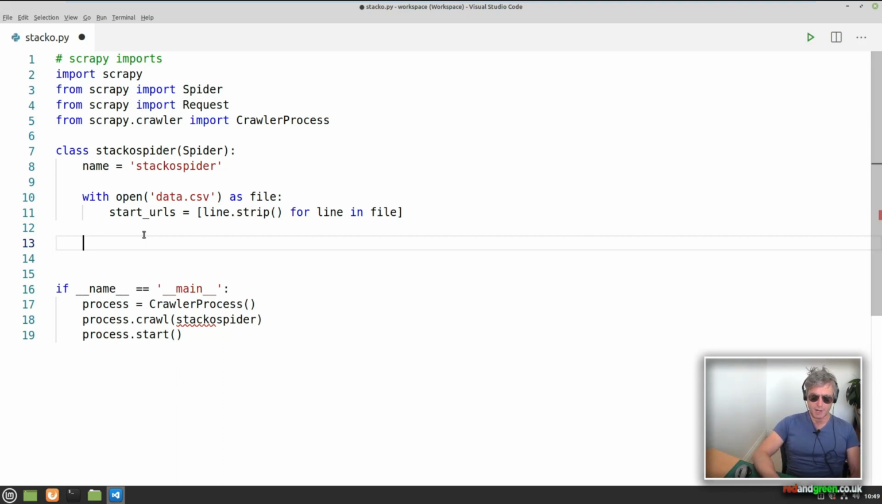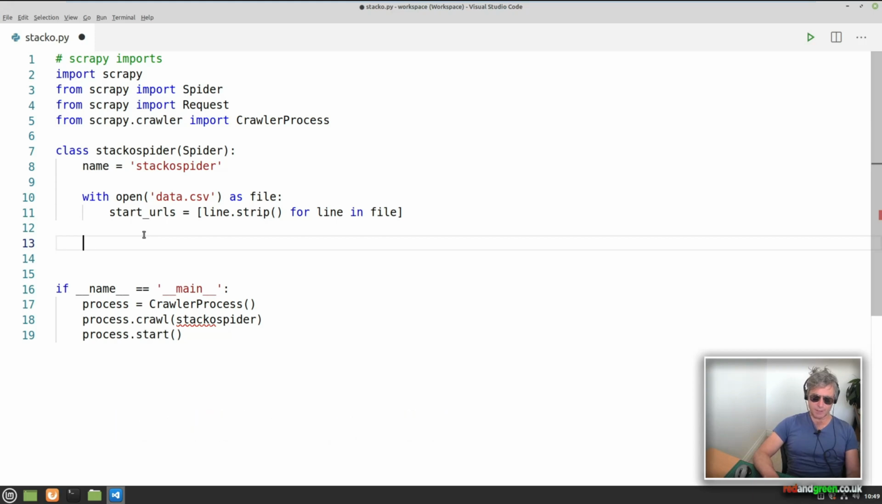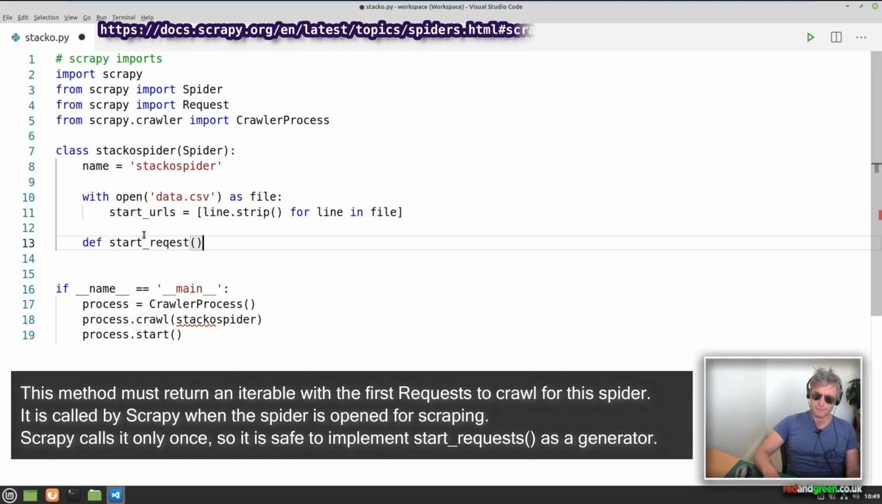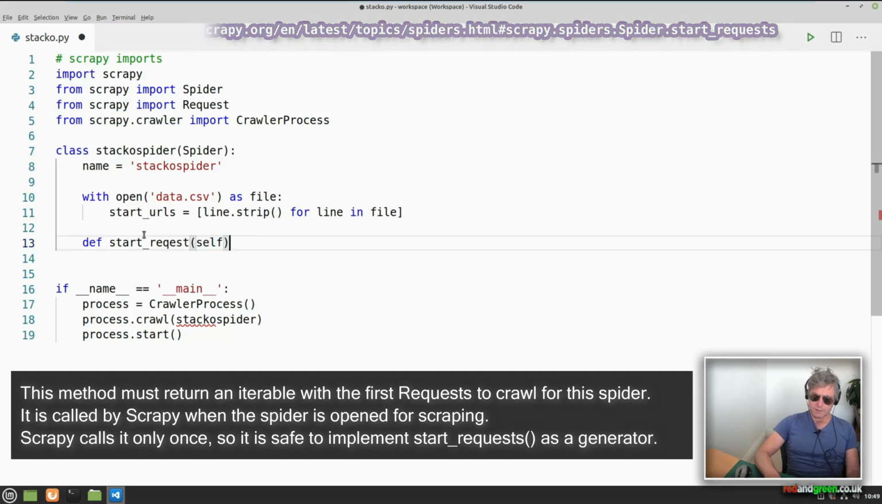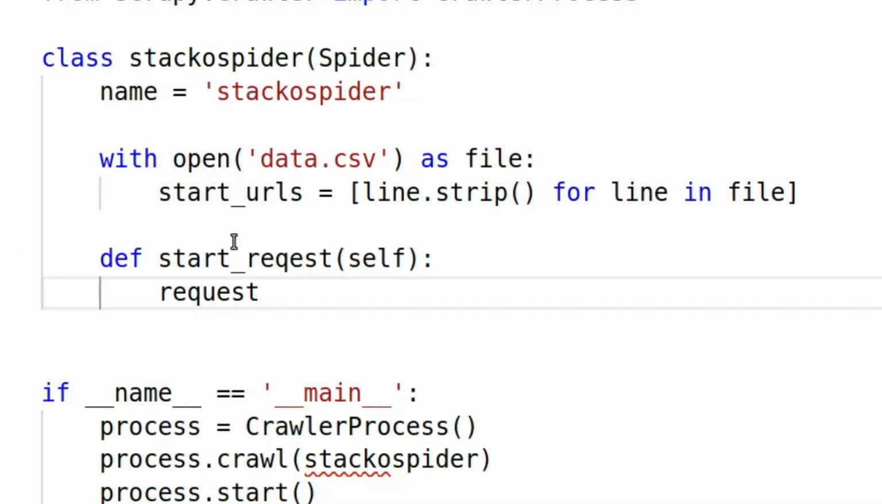Look up Python generators, list comprehensions. You can get dictionary comprehensions as well if you're interested. So, right, let's define a method called start_requests. By default it's hidden, but it runs anyway. If you explicitly put it into your code, then you can do more things with it.